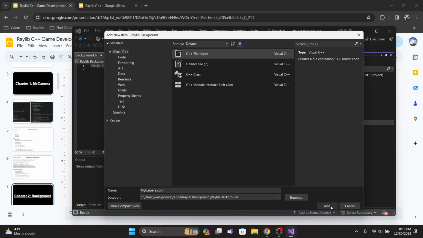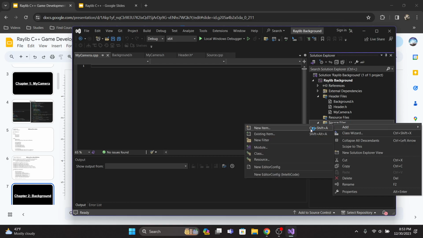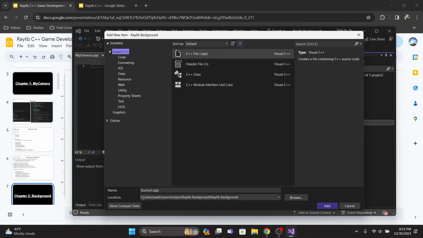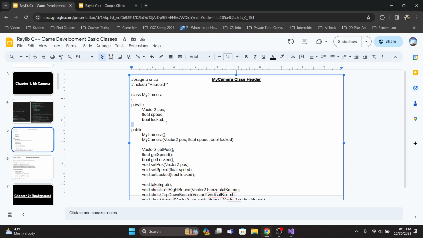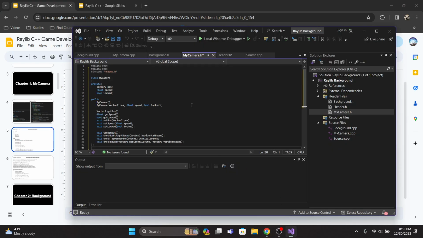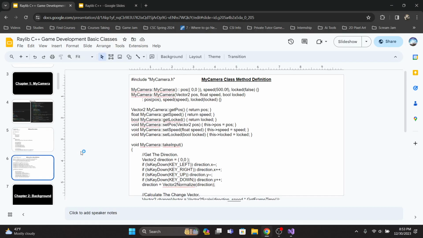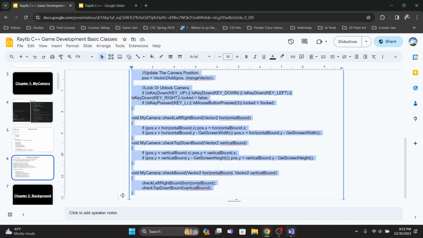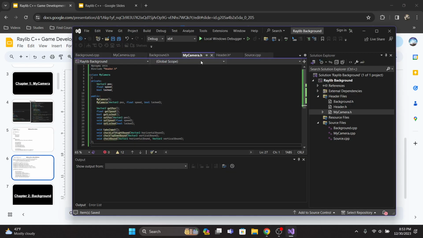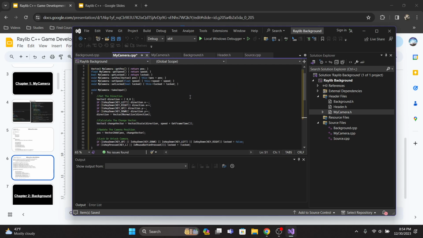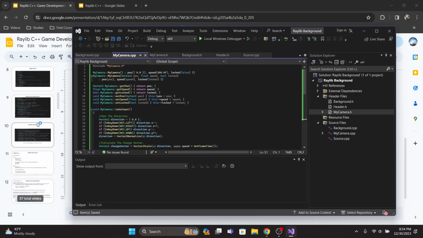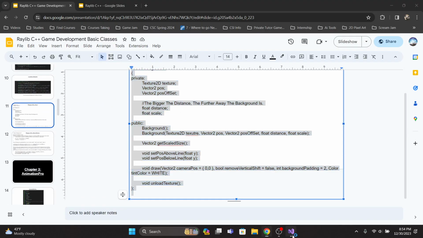Camera, background, just copy them in. Remember, you're free to change these classes however you like. Get rid of the CVP. The background class.